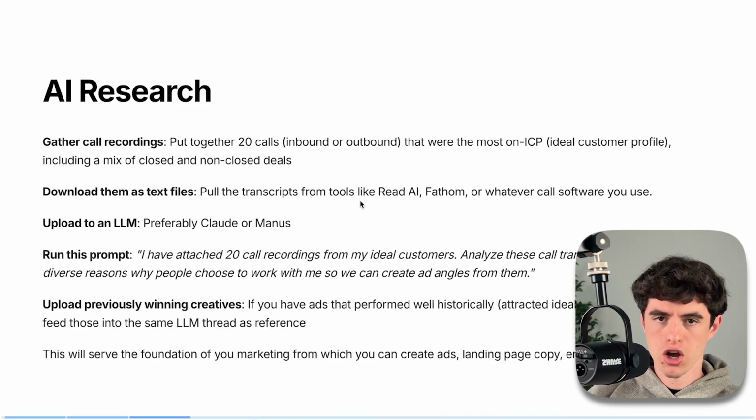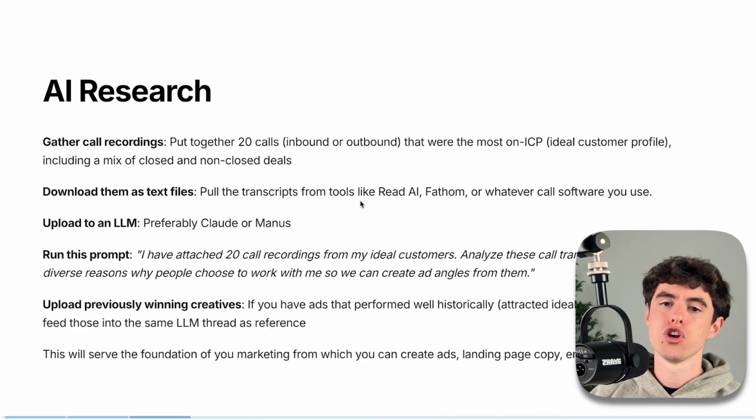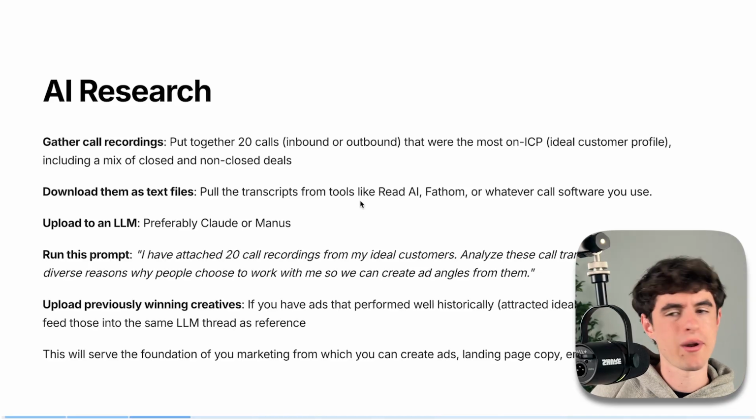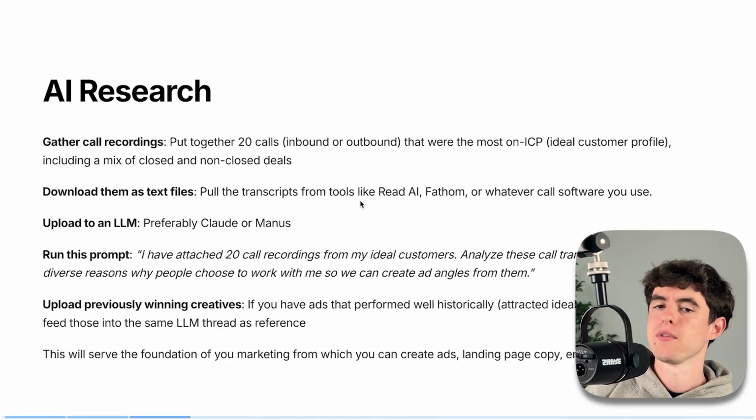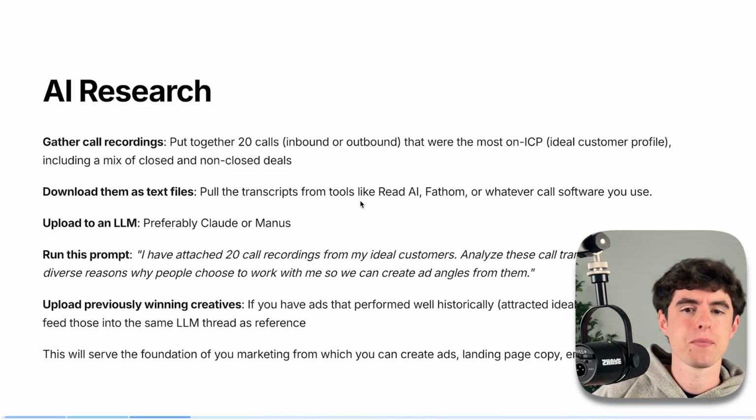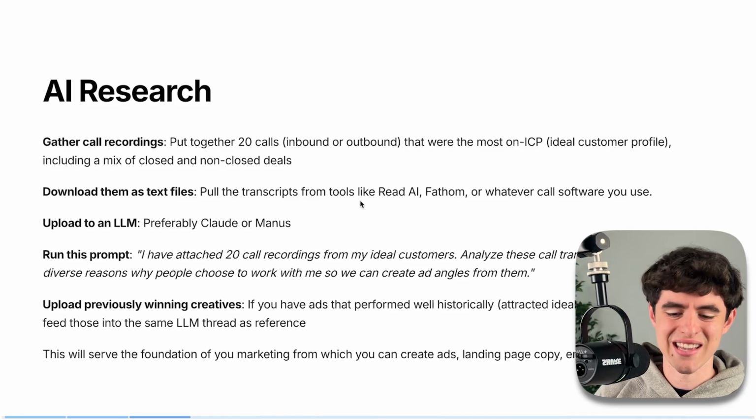After this, let's just say you've got the text of your files. You want to upload them into your preferred LLM, whether you use Gemini, ChatGPT, or Claude. I recommend you use Claude. It just seems to digest and organize information the most accurately with the least amount of hallucinations. From there, you want to run this exact prompt.